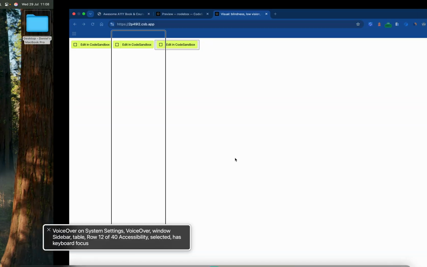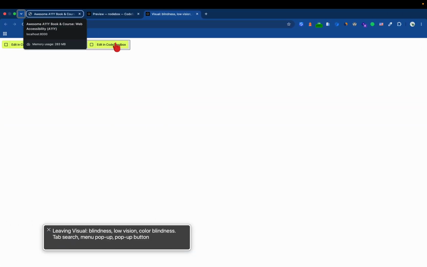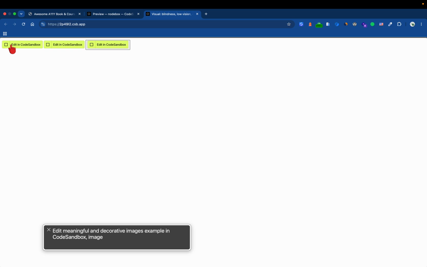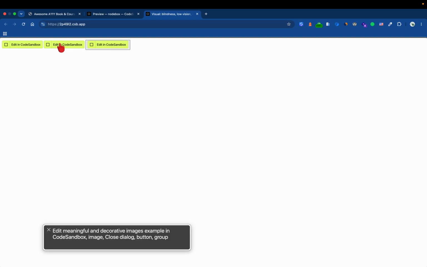So now let's see. Closed, leaving the awesome visual. Edit meaningful and decorative images. Example in CodeSandbox. Image. This was the first. Edit meaningful and decorative images. Example in CodeSandbox. Image. Close dialog. Button. Visual. Blindness. Low vision. Color blindness. Web content. The second. Edit meaningful and decorative images. Example. Visual. Blindness. Edit me.